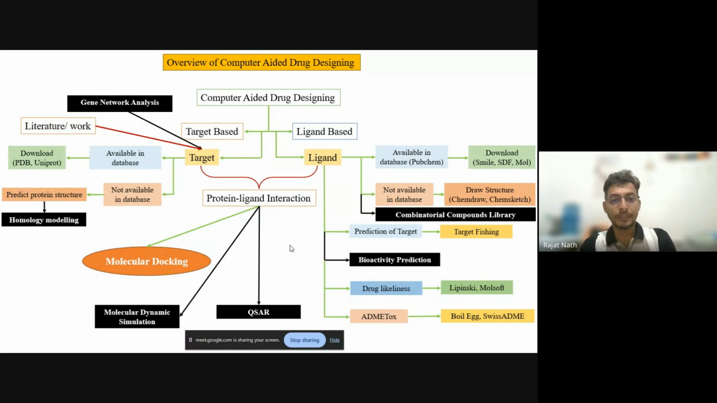So if the target is available in the database, there is no problem. You can search for the target and download it very easily, as we downloaded the ligand file. And if it is not available in the database, then we have to predict its structure, the structure of the protein to be predicted by the process known as homology modeling.